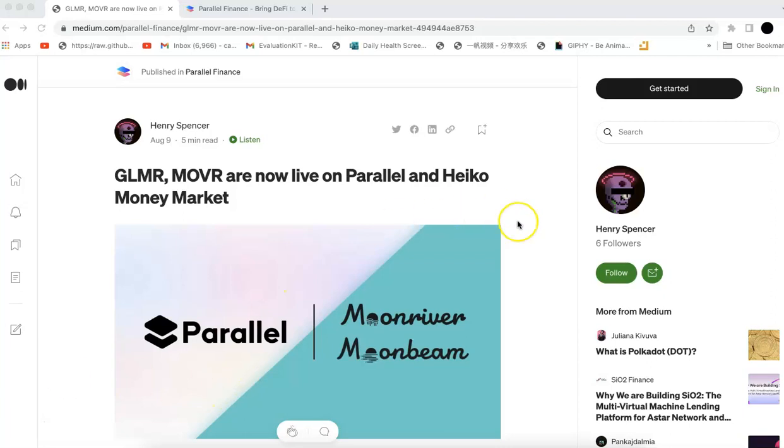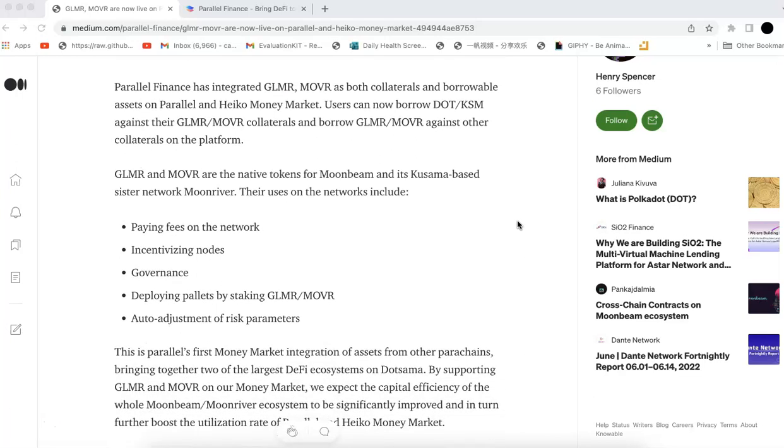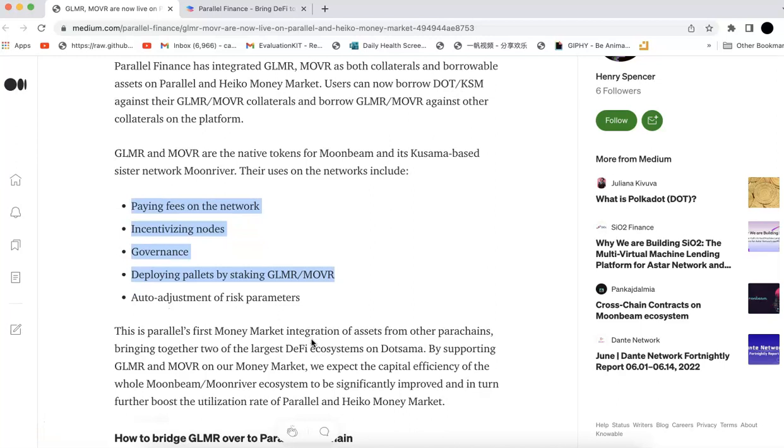And so here is the news posted today. Basically, GLMR and MOVR are the native tokens for Moonbeam and Moonriver. You can use them, and they have a lot of utilities. Now one more utility they have is you can send them to the Pioneer Finance money market. And if I remember correctly, this is the first asset from other projects that they send to Pioneer Finance, which is great.